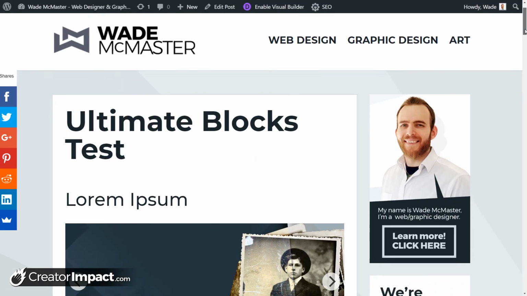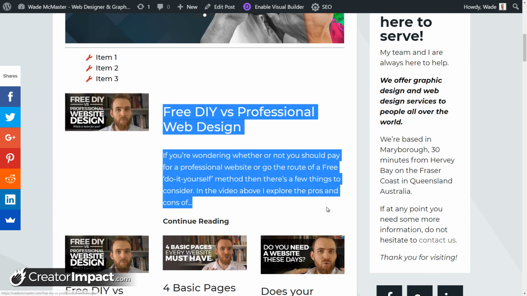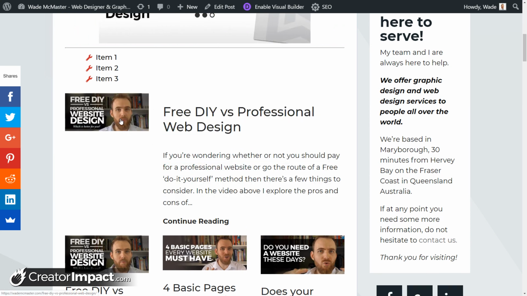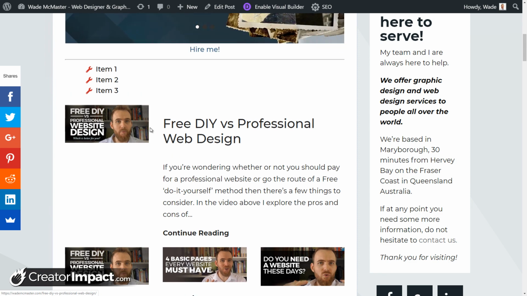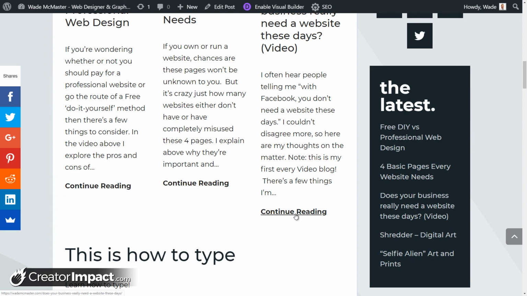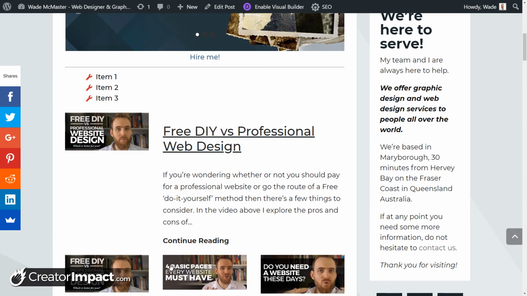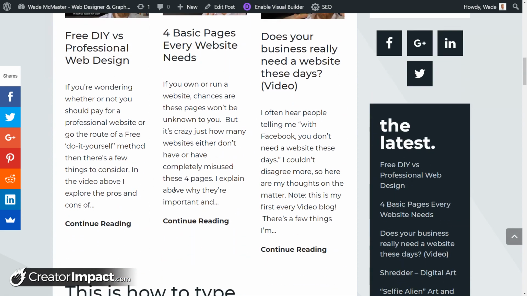Ultimate blocks test. We've got our lists. So here is our list blog post. It's a shame I didn't see, not to say it wasn't there, but I didn't see an option to make this bigger or smaller, which is a bit disappointing, but this grid here is not too bad. The way that's set up is pretty cool. So that could be handy use for, you know, if you want to customize your blog page a little bit.